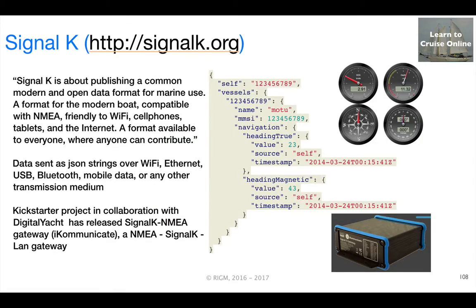Signal K is a relatively new initiative that is designed to come up with a common, modern, and open data format for marine use. This will make it far easier to develop customized instrumentation on mobile devices accessible over a boat network. The data is sent in JSON strings. It's very easy to interpret and work with. A Kickstarter project resulted in the funding of the first Signal K NMEA gateway called iCommunicate, produced by Digital Yacht. There's a lot of interest in Signal K, and it's something that you're going to hear much more about in the years ahead.